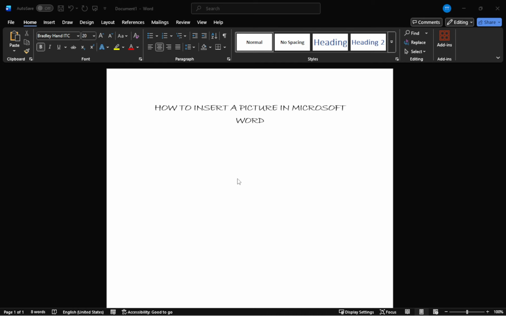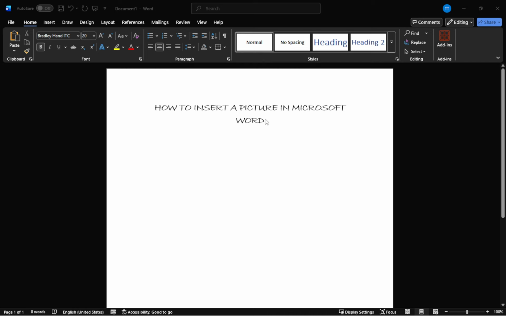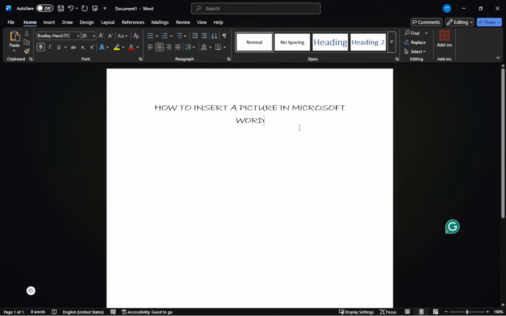First things first, open up your Word document. Once you've got your document open, look through it and decide exactly where you want that image to appear. Carefully place your cursor at that spot. This ensures that when you insert the image, it will be exactly where you think it should be.